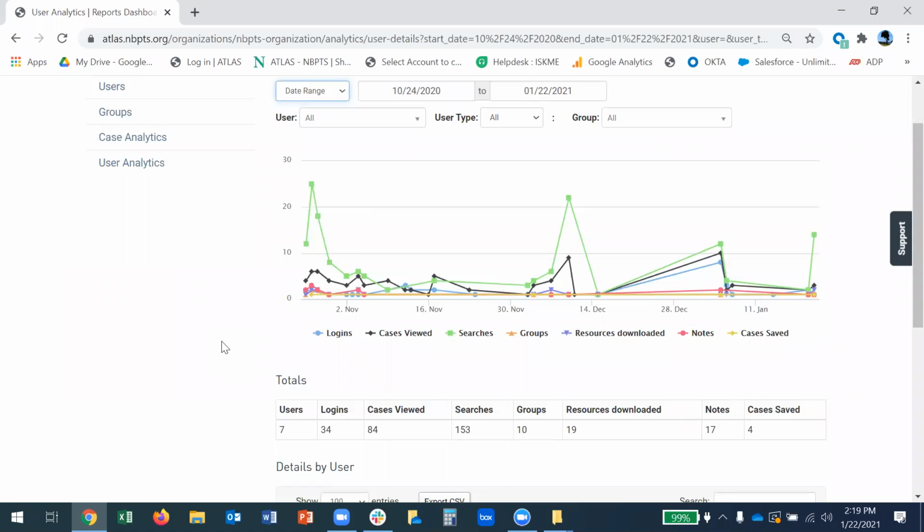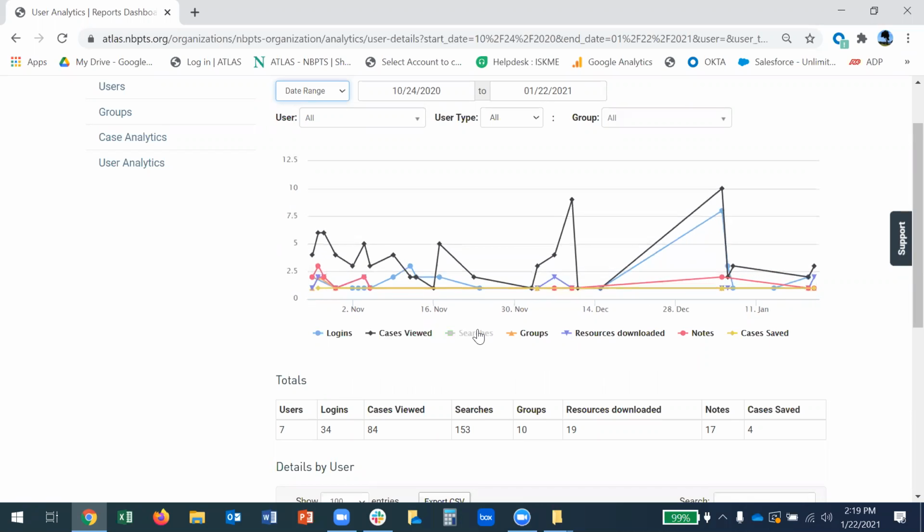What we see here at the top is a graphical representation of usage. Every one of the lines and the colors here is explained below in this legend. So for example, the green line, number of searches conducted, black line, number of cases viewed. You can click on and off.